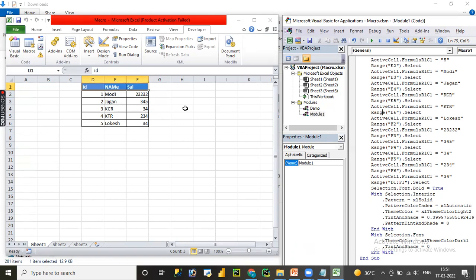These are all the basic fundamentals. We are going to cover advanced topics in Excel macros.